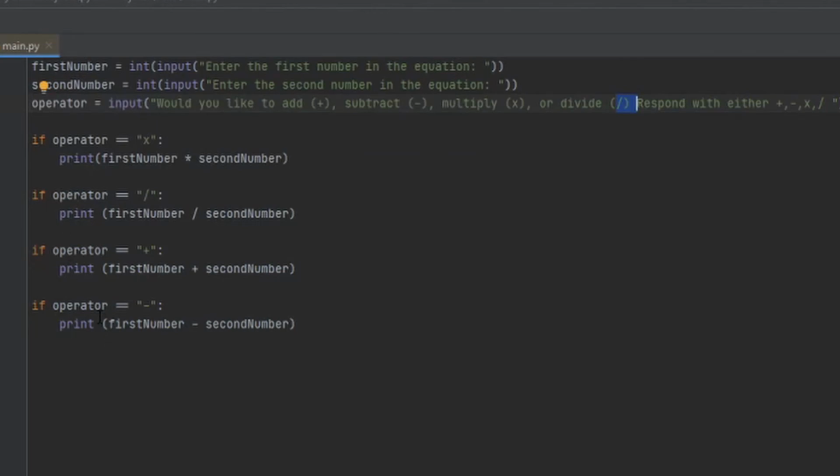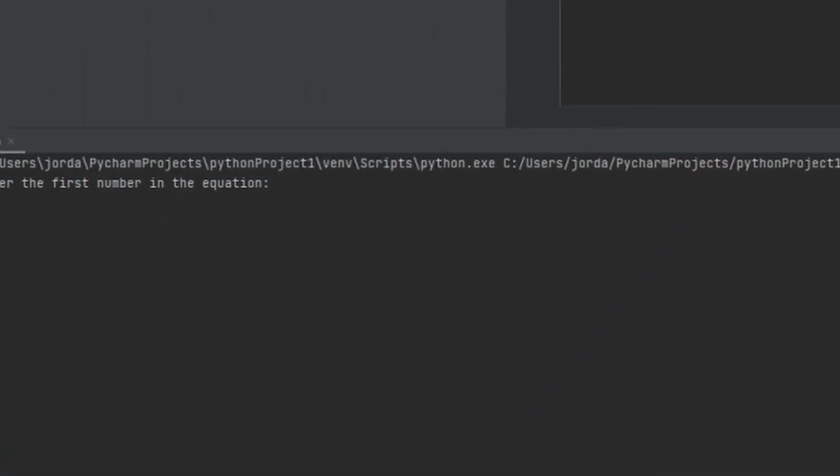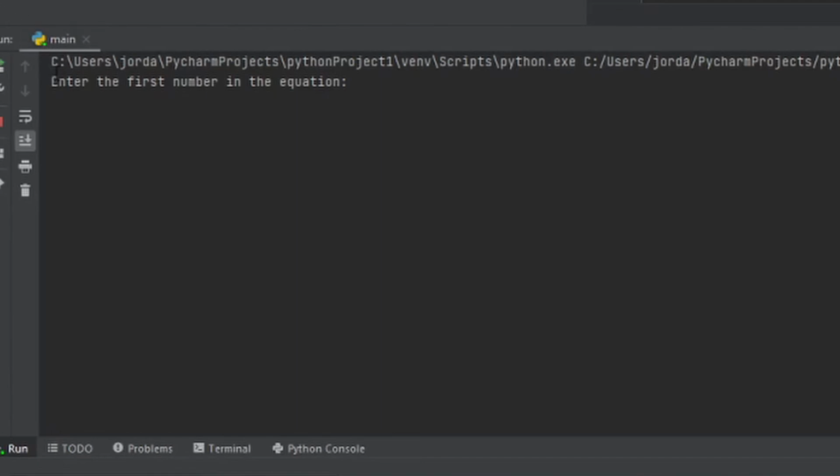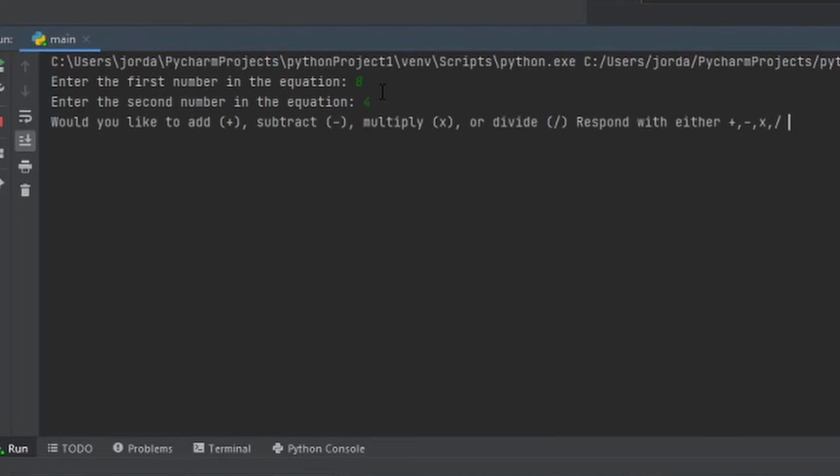So at this point, if we go ahead and run our application, it will run perfectly fine. So let's go ahead and do that. So down here, it will say enter the first number in the equation. So let's say we want to find 8 times 4. So let's enter 8, let's enter 4, and let's enter an x. And right here, it will implement the answer here, which is 32, of course.